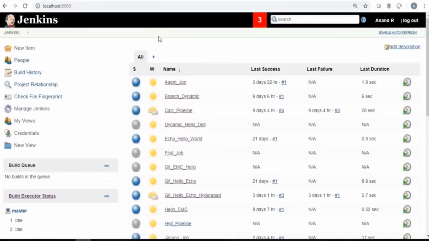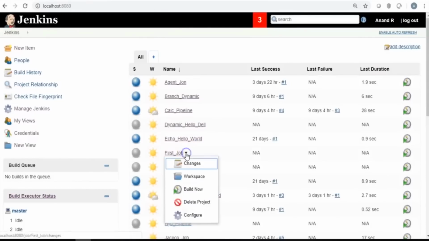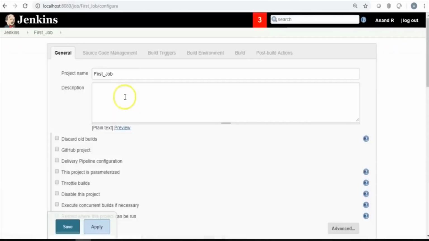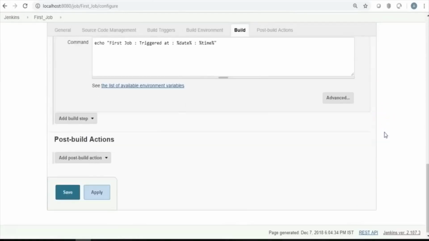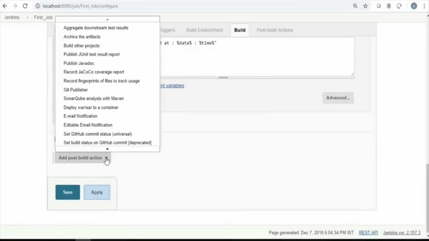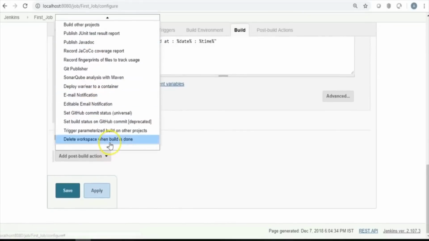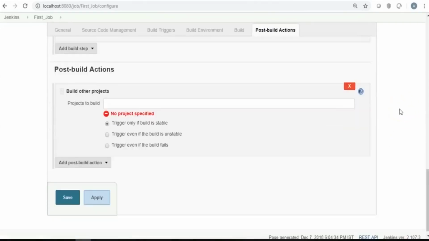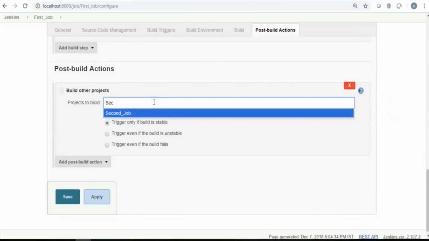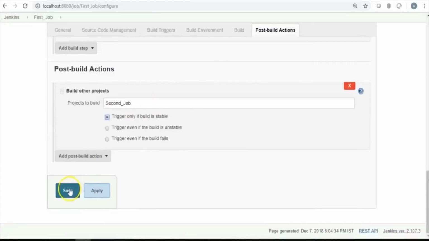Now, if I were to link them together, or if I want a scenario where after the first job is successfully run, I would like to trigger my second job, I would do a small configuration change in here. I would say after this first job is run, I want to trigger the second job. So I have something called a post build action. I can say trigger some other jobs from here. If you see this, publish, record, deploy, all right, trigger. Let me check the other one. Build other projects. This is what I would want to do. So after the first job is done, I want to trigger my second job. All right, I would say save this.